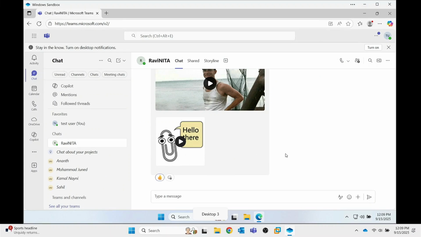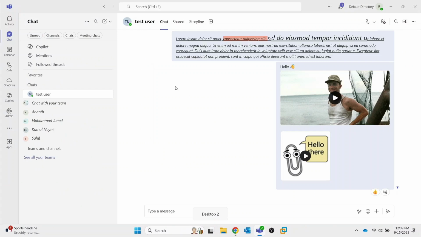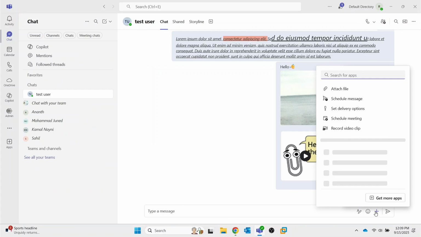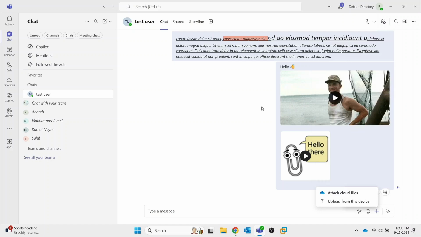Plus, how about this user wants a specific file from the different user? Well, you can also add. If you click on this add button, you can attach your file, you can schedule meeting, set delivery options, schedule meeting with this person, or record video clips. So let's attach a file. You can attach a file from the cloud as well as from the device.